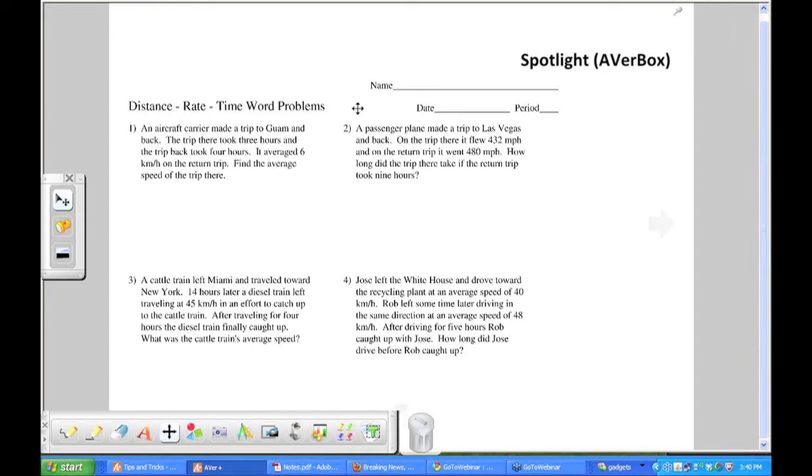Another feature we have in the Move tool, in the document camera, we would call this AVer Box. And it's a feature that we brought into the software. We now call it Spotlight. And it essentially is the same feature. And it's within a palette over here on the left that we've had the whole time that we haven't used yet. The Spotlight actually allows me to focus the student's attention on one particular item.